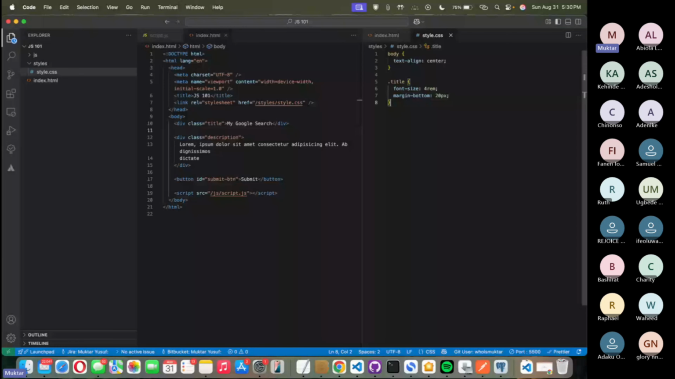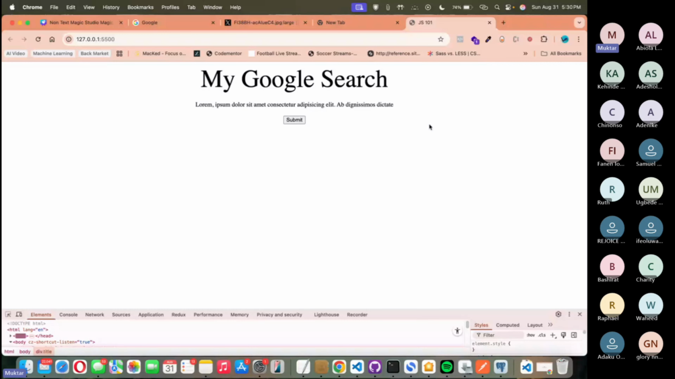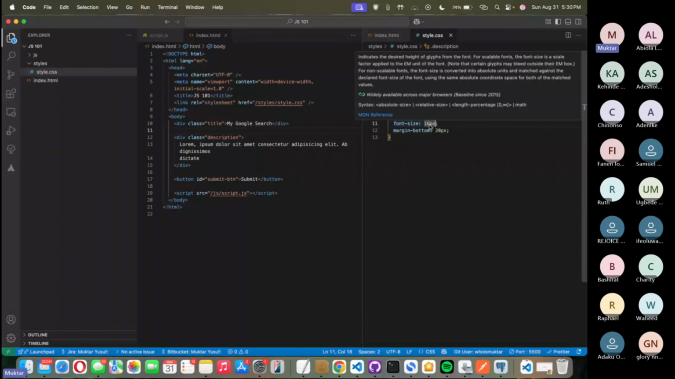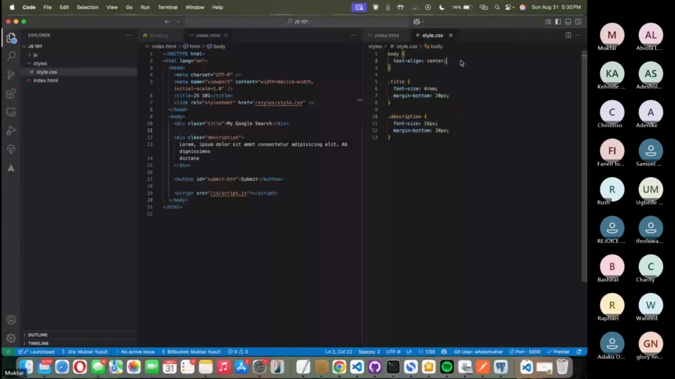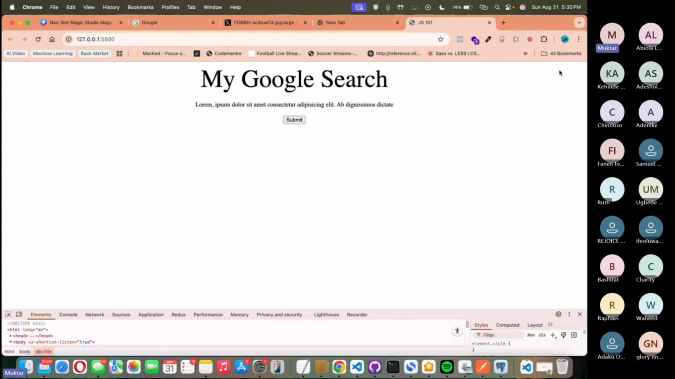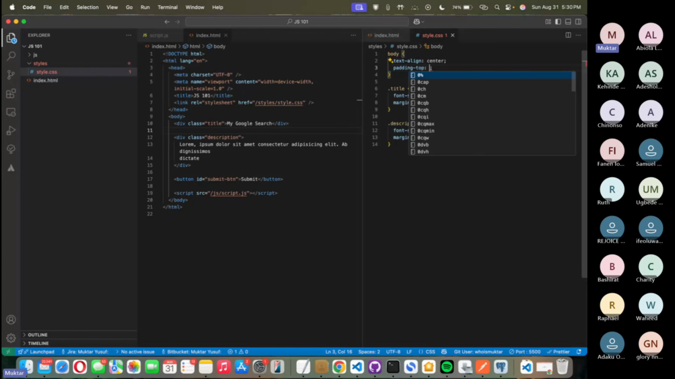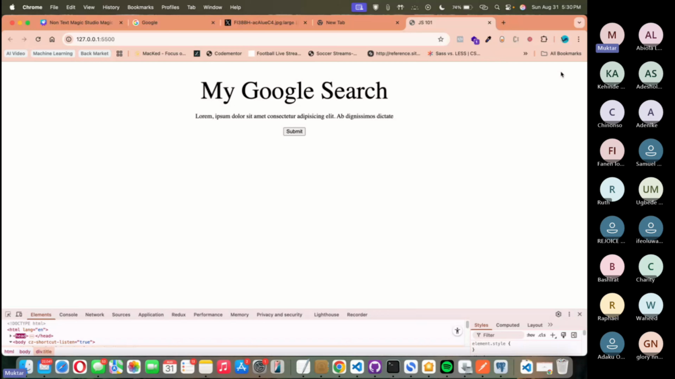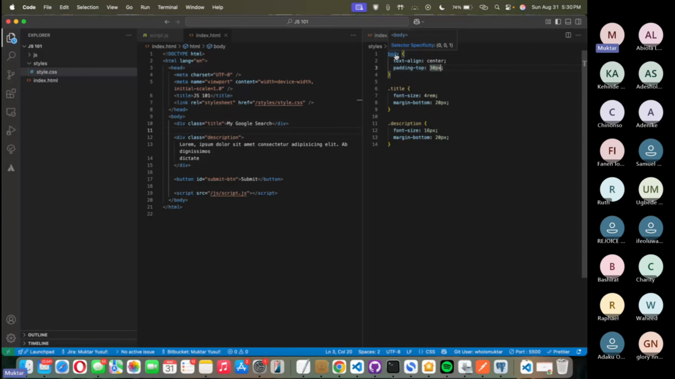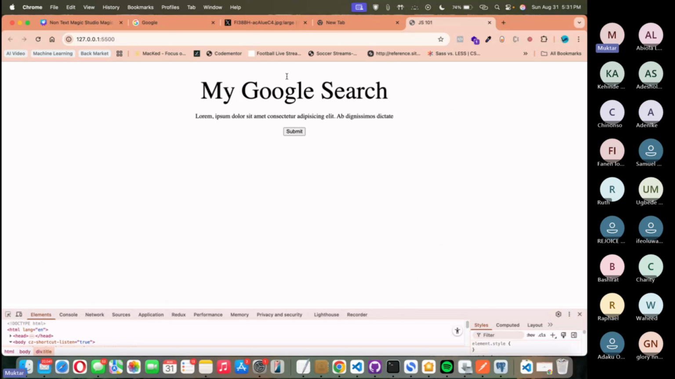So let's go to this description now. The description at 4 rem is too big. I don't like that. I'd like to give it 16 pixels because that's usually the font size you find across the board when it comes to text reading. Also, the text seems to be too much at the top. So I'm going to put the padding-top here, let's say 30 pixels as well. What that does is add space at the top inside the body. So this is looking better.